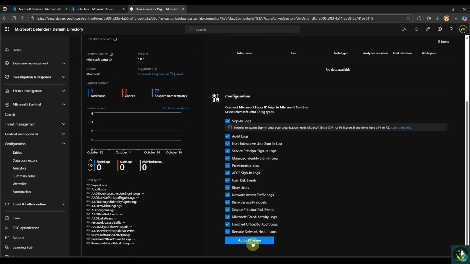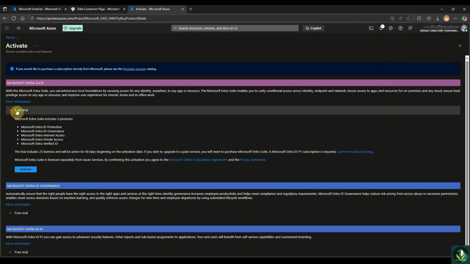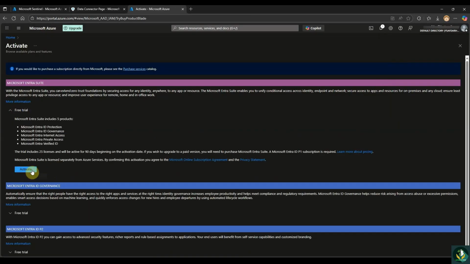And then click Apply Changes. And this is successfully applied changes. And if you still see status disconnected, you will see under the sign-in logs there is a prompt. In order to export sign-in data, your organization needs Microsoft Entra ID P1 or P2 license. If you don't have a P1 or P2, start a free trial. So click on this link, and under the free trial, click on Activate to activate your free Microsoft Entra ID trial.